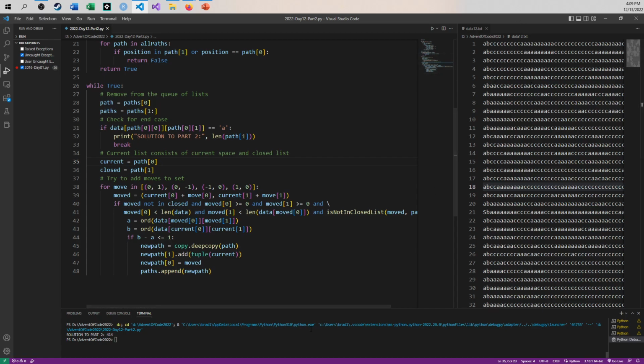But there you go. There's my 414. There's my solution with one line changed. And definitely going to be moving on to day 13 soon here.